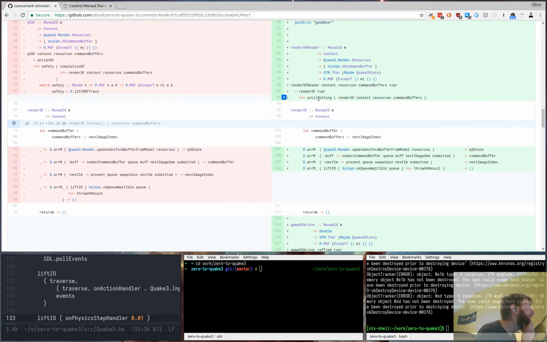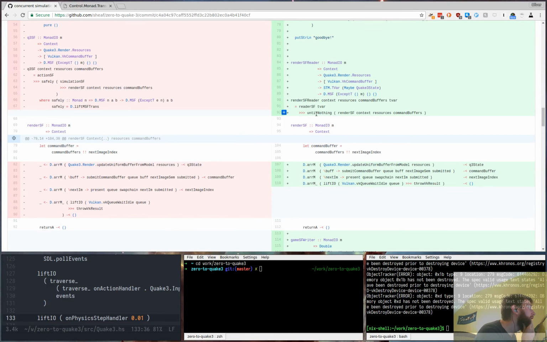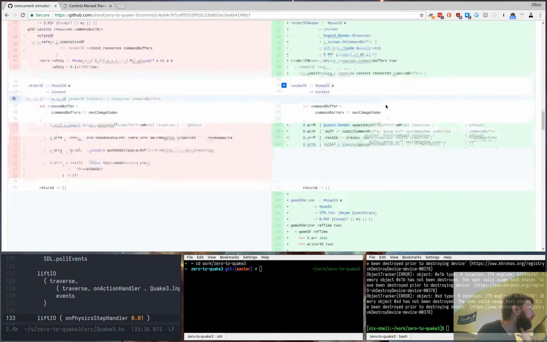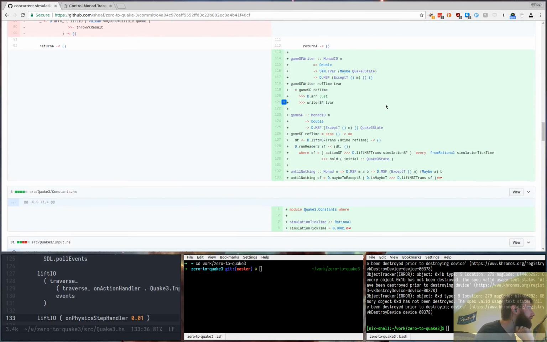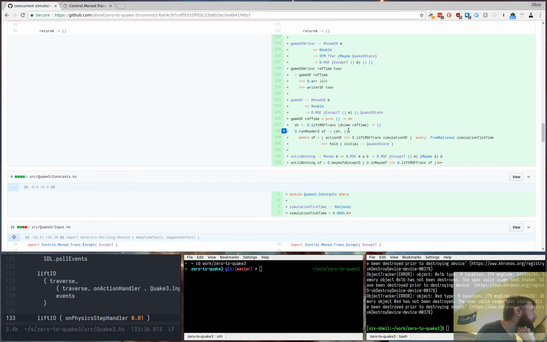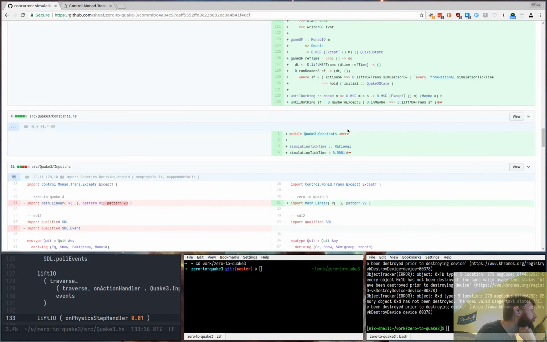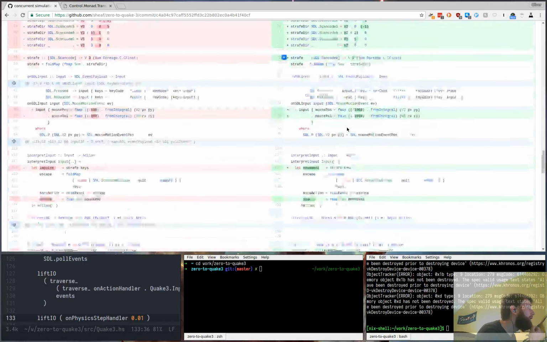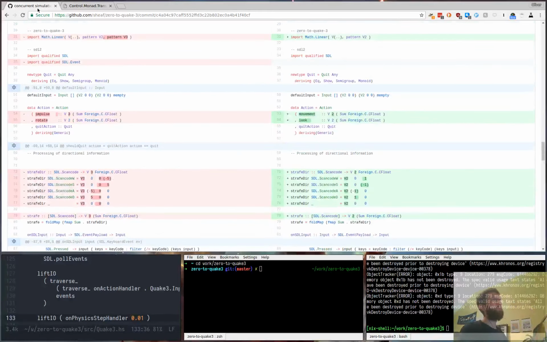So the render one just reads this T-bar and then keeps doing renders, I guess. Yeah, it doesn't look too bad.